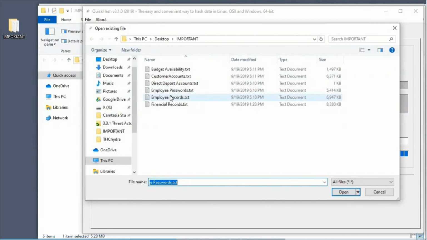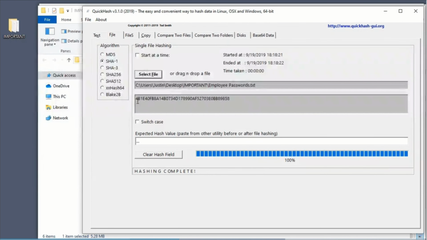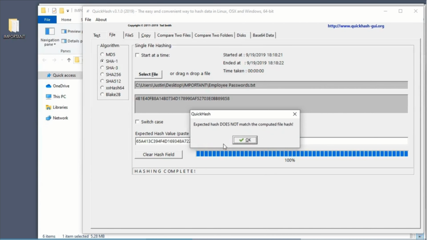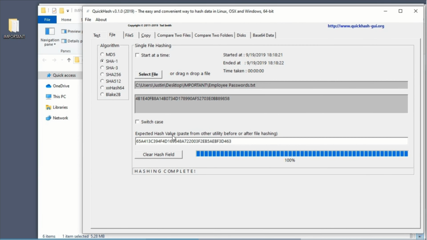So let us go to the employee password file one more time and take a look at this. It has been completely changed, and I'm going to paste in here what I expected the hash to be. And you can see the program says that this does not match any previous hash. So if you compare those two hashes, they are completely different by adding just one 0. So this is data integrity using hashing.